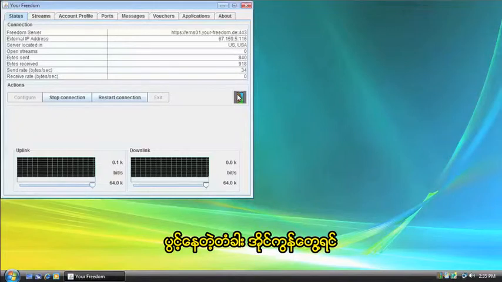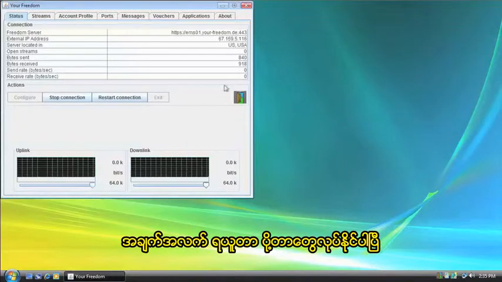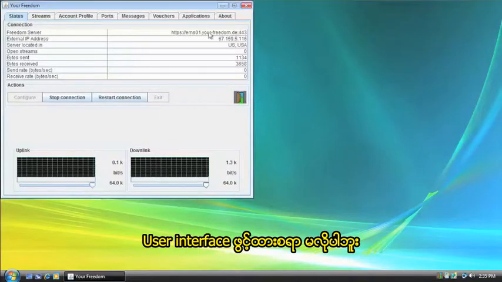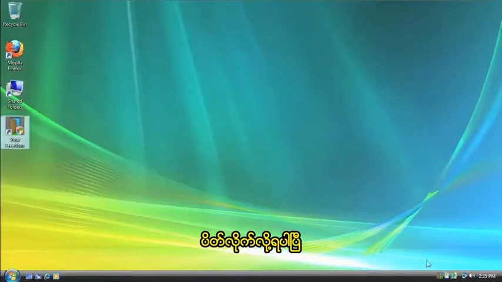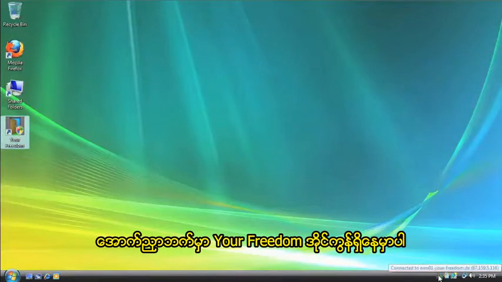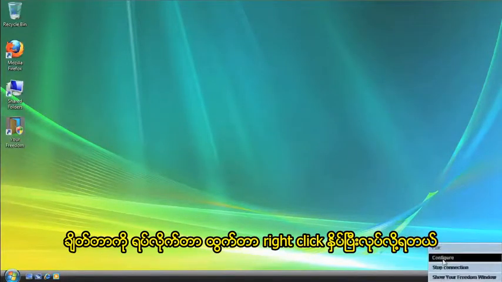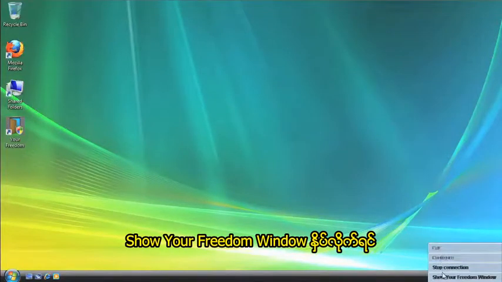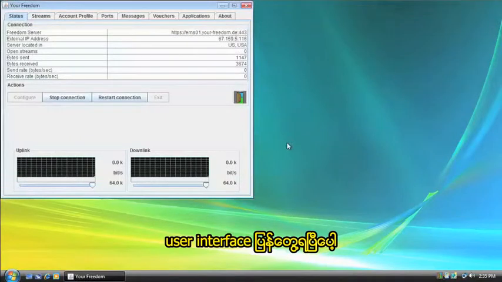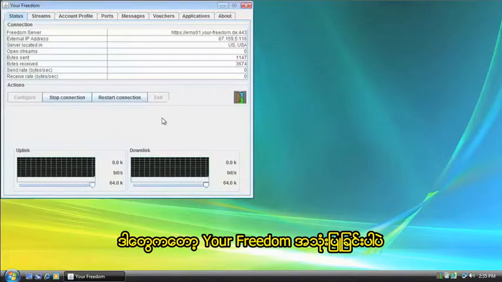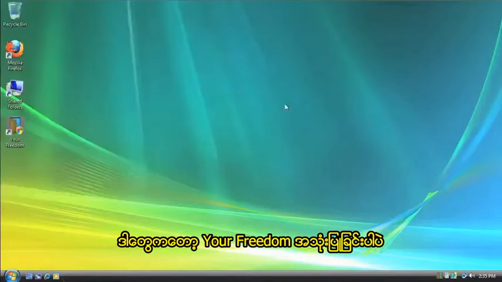Okay, as you can see, the icon here is an open door, and you can see that I'm sending information back and forth. Now you don't have to leave the user interface open. You can close the user interface, and down here in the taskbar is the Your Freedom icon. You can right-click that to stop the connection, configure, and exit. You can also click Show Your Freedom window so you get the user interface back. And that is about all there is to installing and activating Your Freedom.